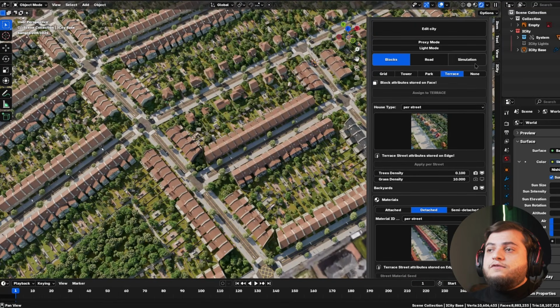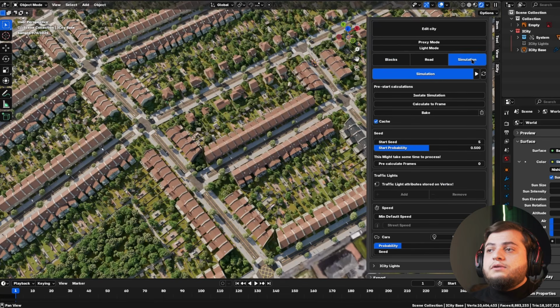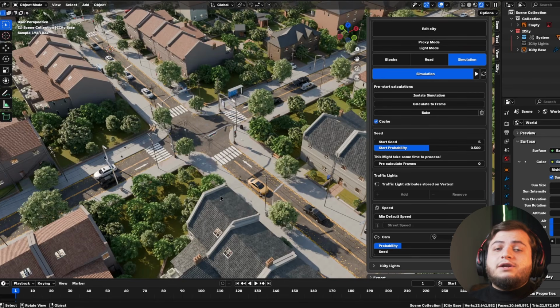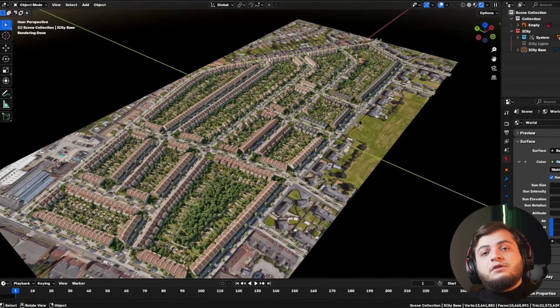To add more life to the city, I will simply go to the simulation section and turn off the simulation and click refresh to have my cars in the city. I think this added some extra life to the city. So this is the result that I came up with.